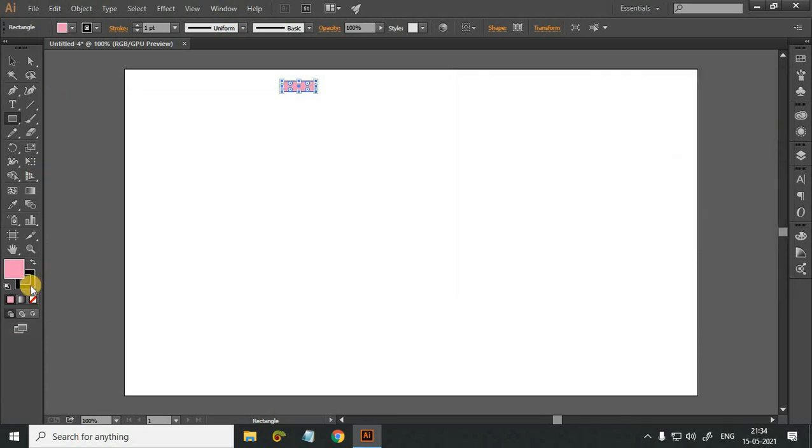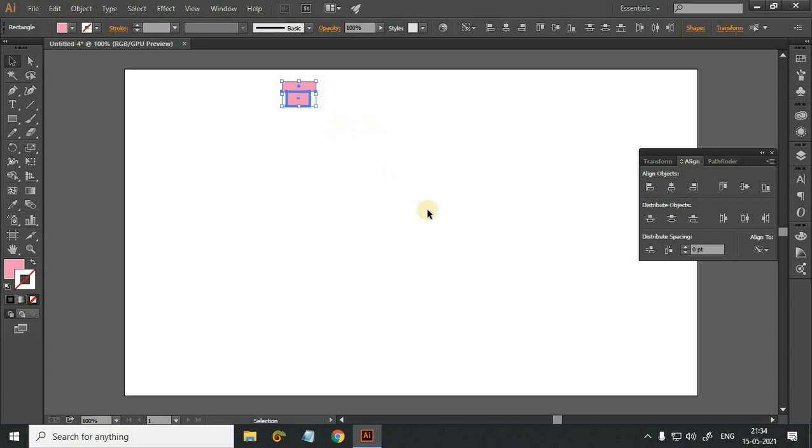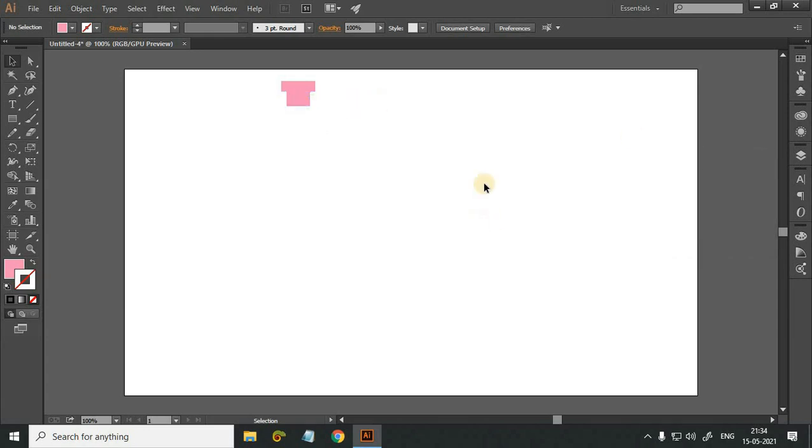which will be this one, and then remove its stroke. Now I'll again take the rectangle tool and then draw here a rectangle just like this. Okay. Now I'll select this whole structure, select a rectangle once more by clicking on it, and then press Shift plus F7 on the keyboard and bring up the align panel. So now I'll click on the distribute horizontal center. So it's now in the center, this square.